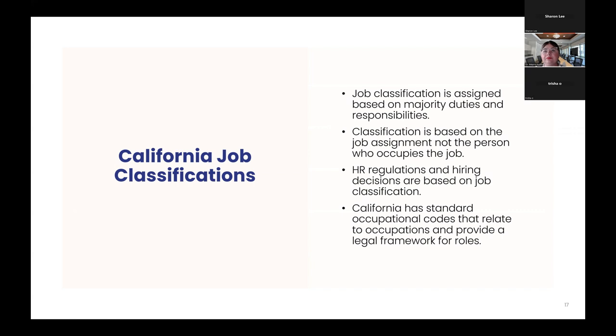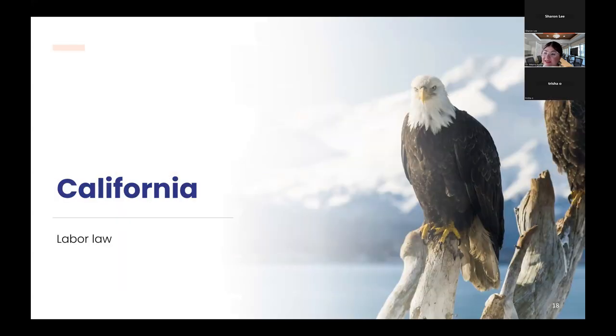If you're creating a job description and you're defining it based on somebody in your environment, you're already opening yourself up to risk because of this legal fact in California. HR regulations and hiring decisions are based on job classification. So there's actually a standard of codes, which I can share with you in a follow-up email so that you can take a look at: is your job in there, and how is it framed?